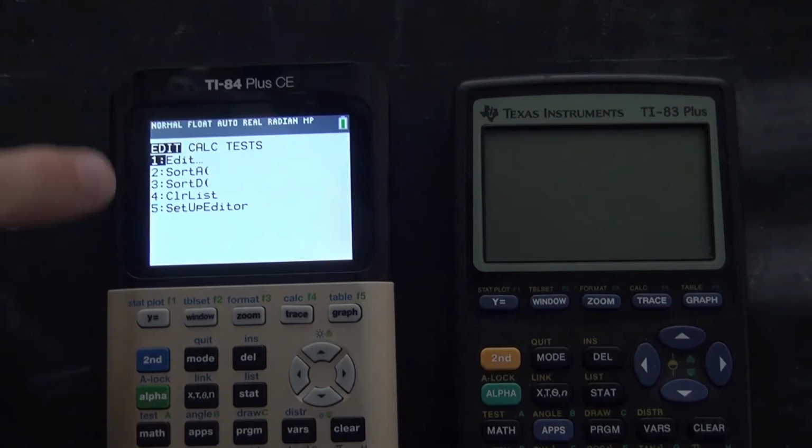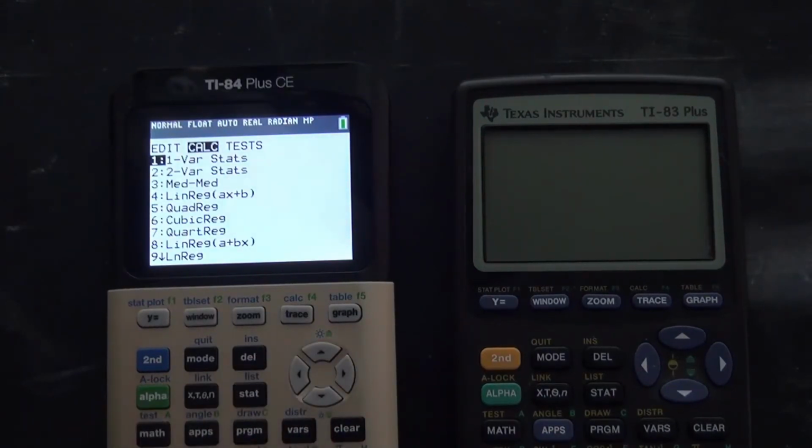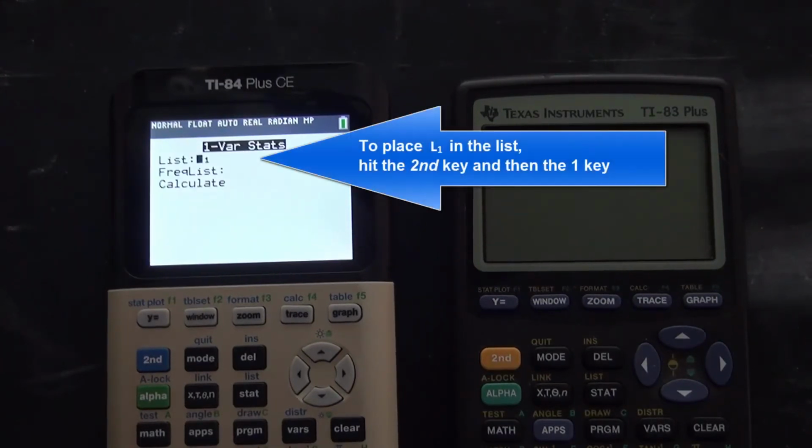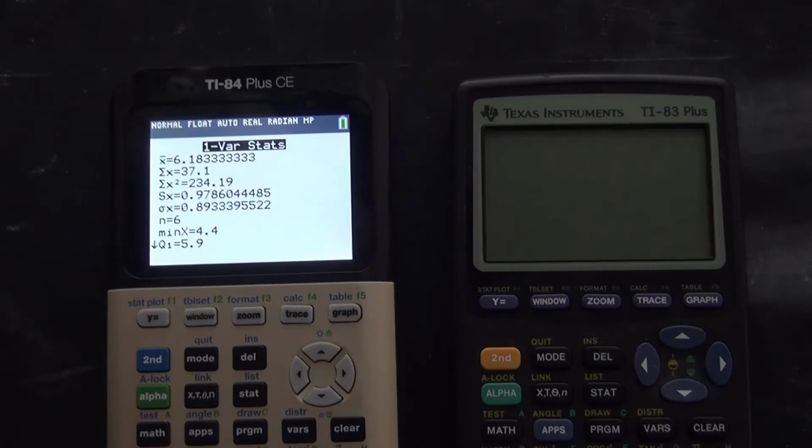Now that we've edited our data, we now can look to the second menu, which is calc, when we want to calculate something. So hit the right arrow to get to calc, and the very first option is one variable statistics, one bar stats. So we're going to type in a 1 and go in there. Now on the newer calculators, it's nice. They say, okay, what's your list? What's your frequency list? I'm going to leave that blank for right now, the frequency list. Just enter that and then go to calculate, and boom, it will give us all of our information.